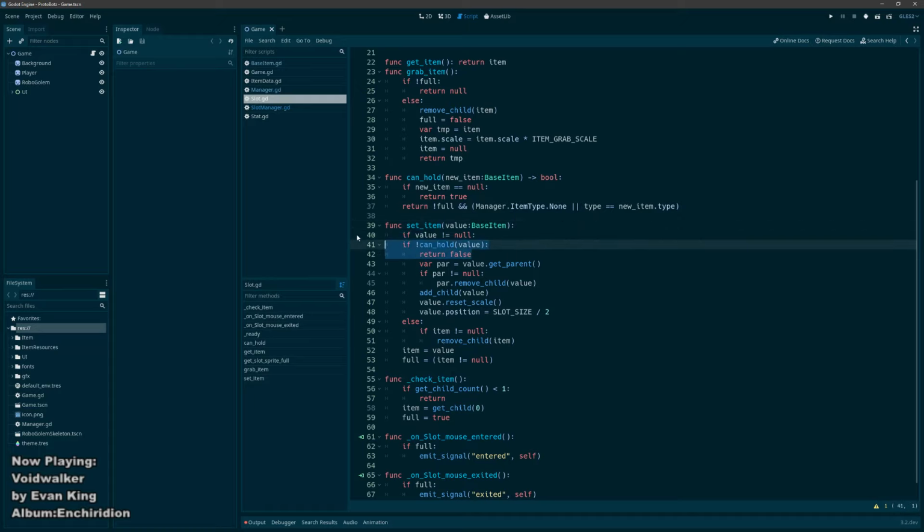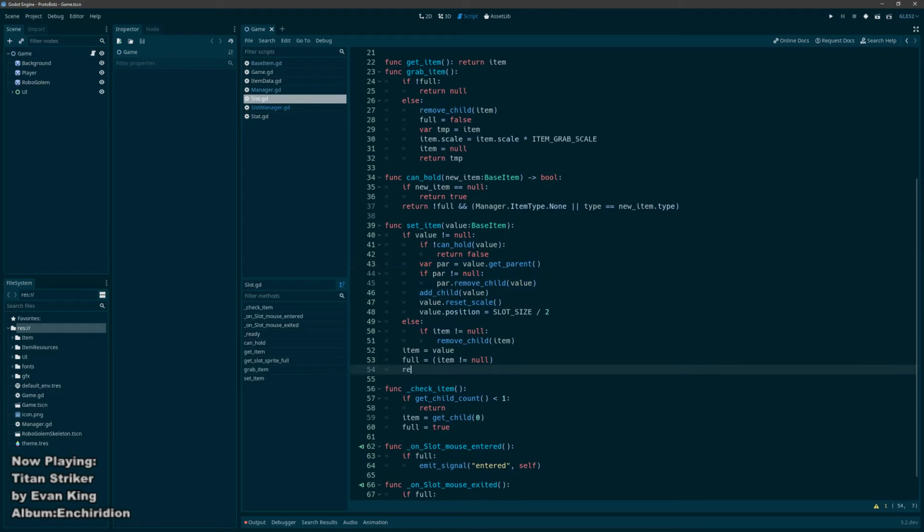Really, we only need to ask this question if we try to set the item's value, and the value that we're trying to set is not null. If we can't hold that value, just return false straight away. Otherwise, we do what we've come to do, and we just return true. So the only place we want to return false is if we can't hold that value and the value is not null, I think.